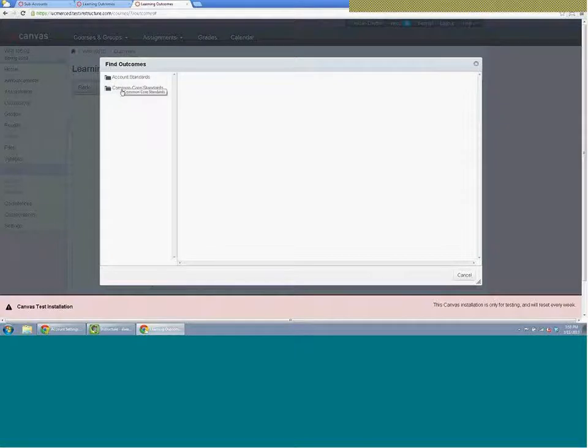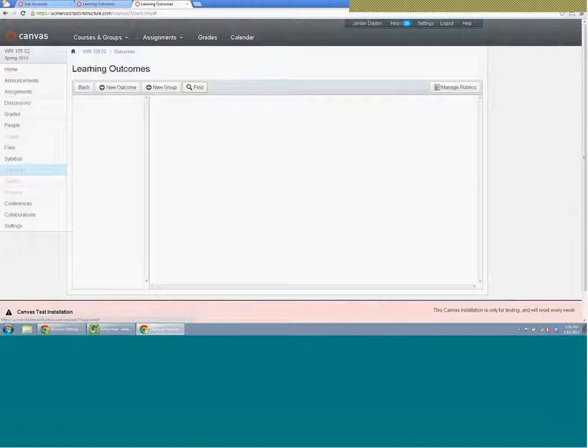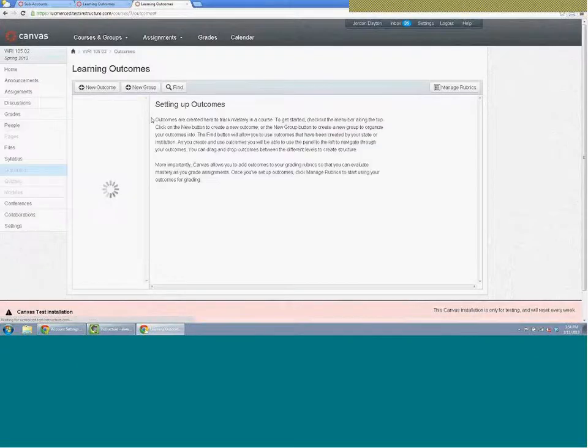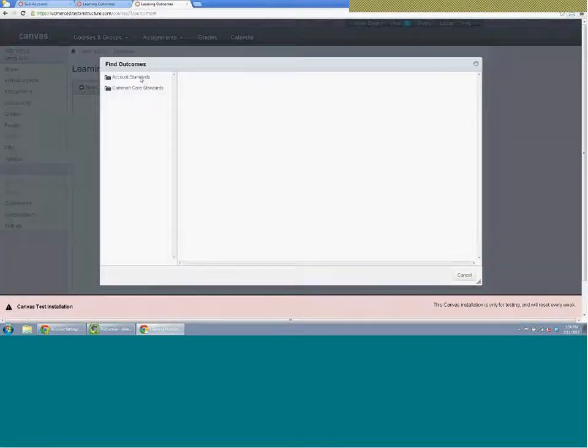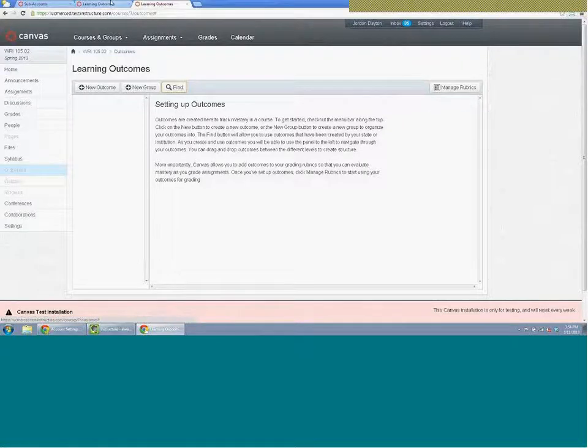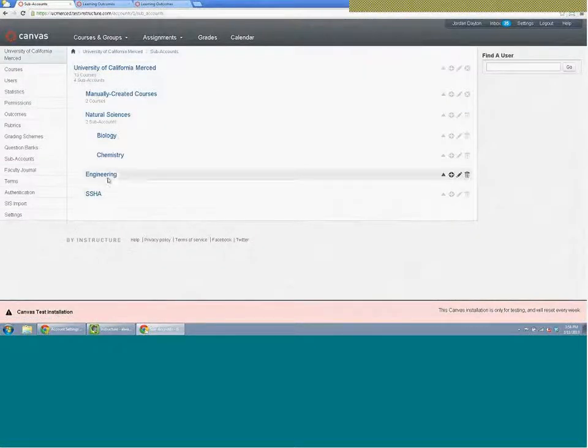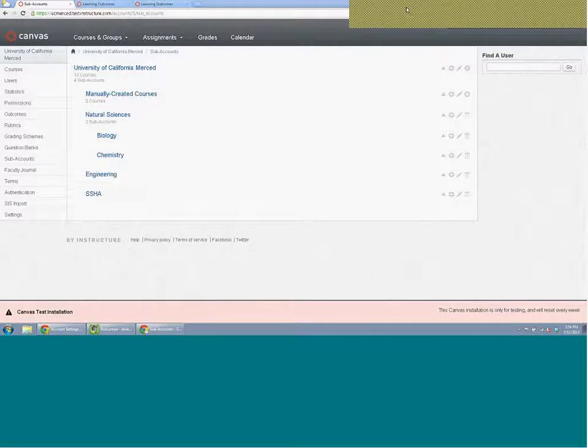I need to wait for it, and mine is not opening right now. Let me just refresh my screen. Huh, that's not coming in. Those should be available for those instructors to pull in because they were created up here at the root account level. Let me make a note real quick to follow up on why that's not working.